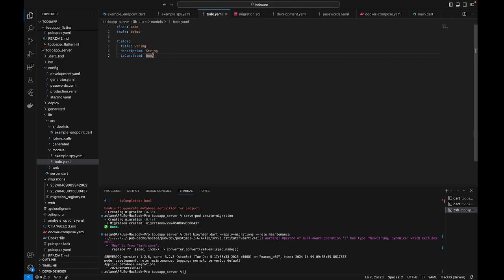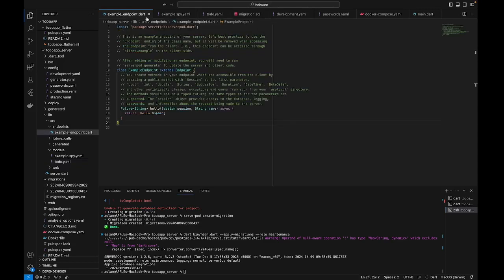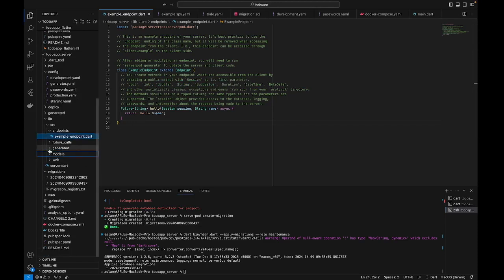So now the table has been created. Now how to connect it with our Flutter app? Before that, let's create some endpoints. So we have to create some endpoints so that our Flutter app can communicate with our server. So how to create endpoints? The next step is to create endpoints.